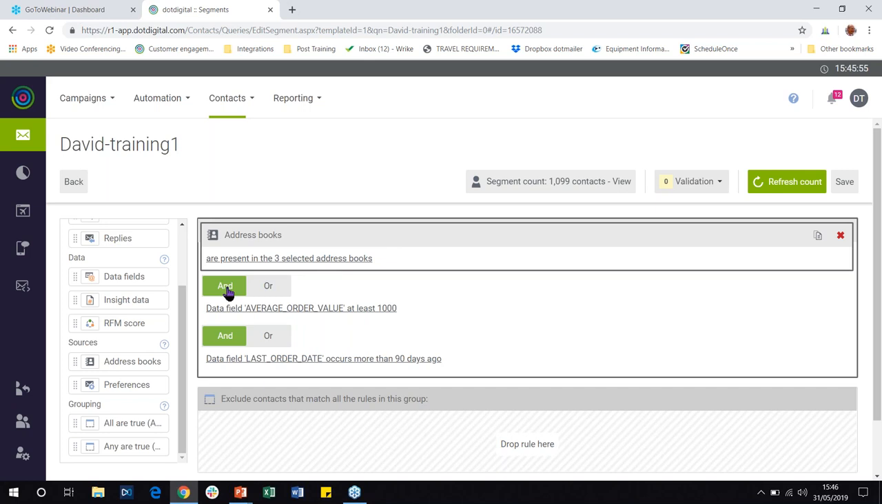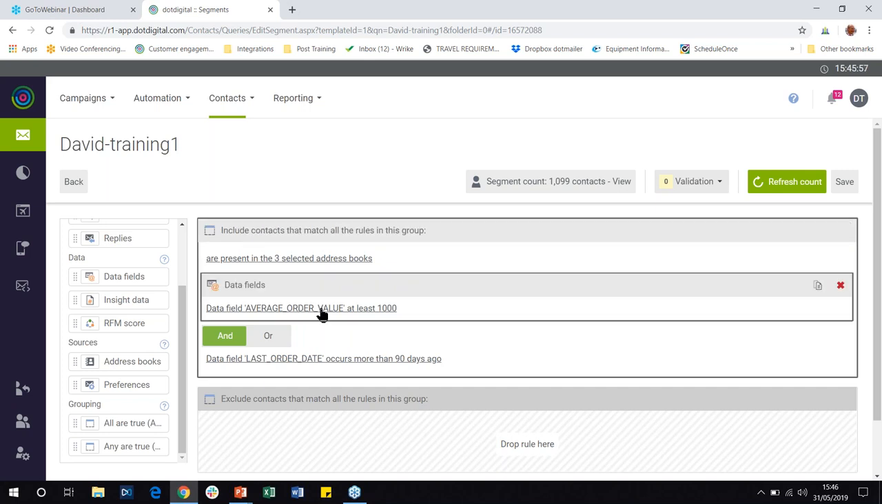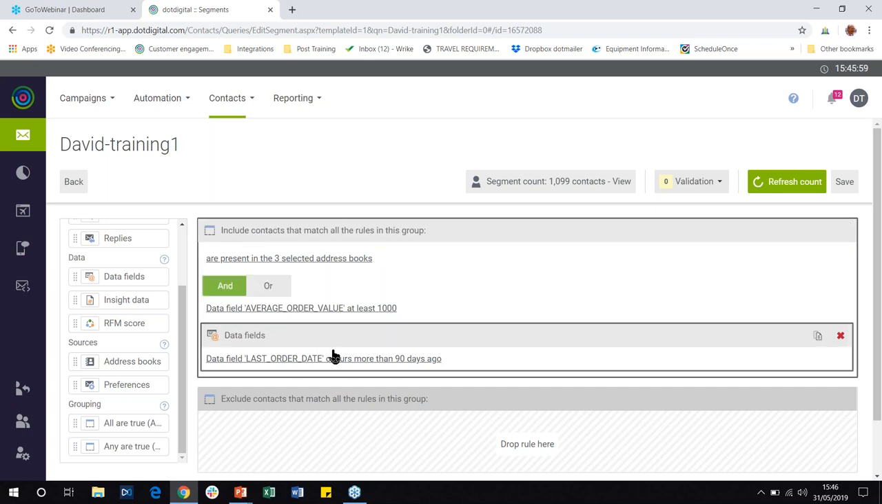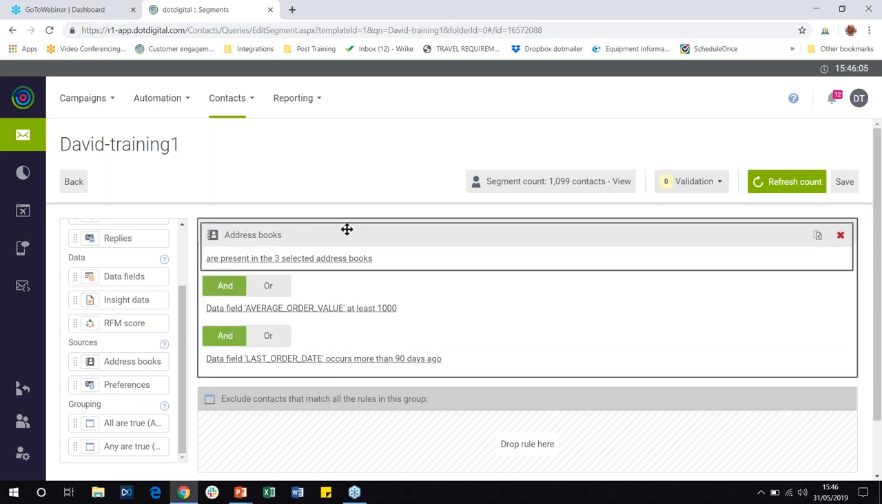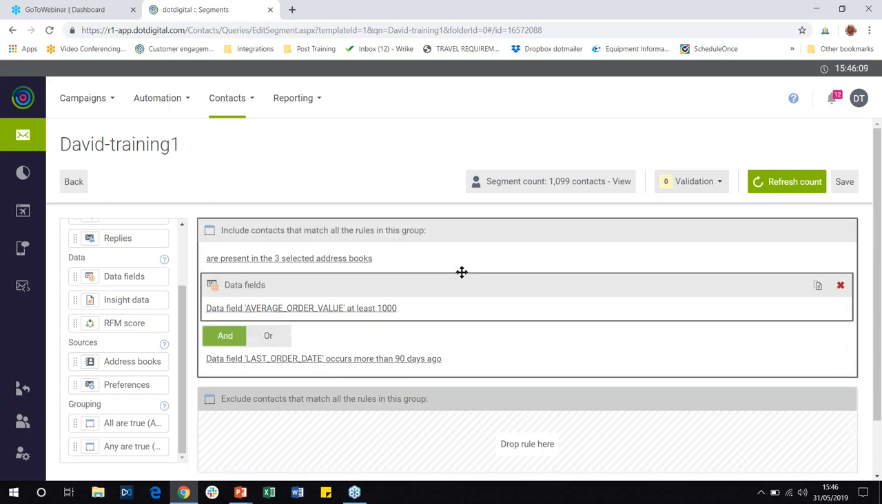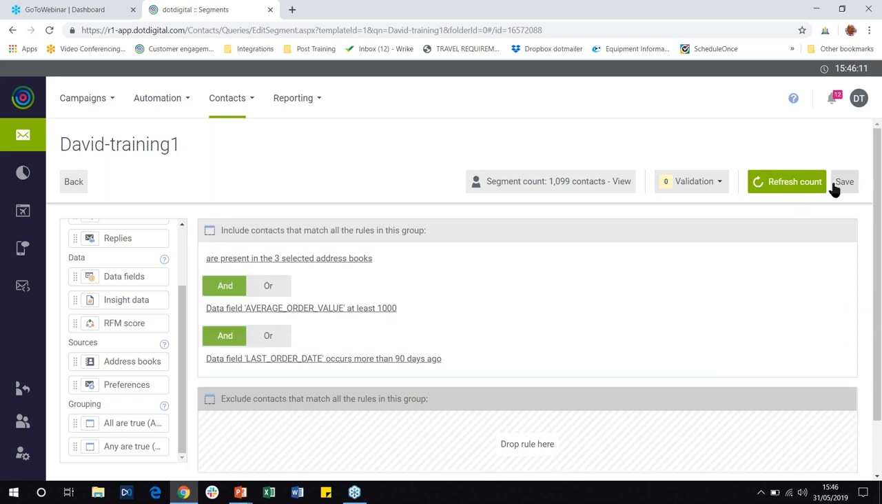Show me people that are in these address books and their average order value is at least a grand and their last order was more than 3 months ago, more than 90 days ago. So this kind of stuff, a nice classic high-value lapsed customer segment, I guess. Normally in the real world, I'd be hitting refresh count and save, and then this count would be updating, of course. And obviously once I've got any numbers here, I can go off and send campaigns to these people.